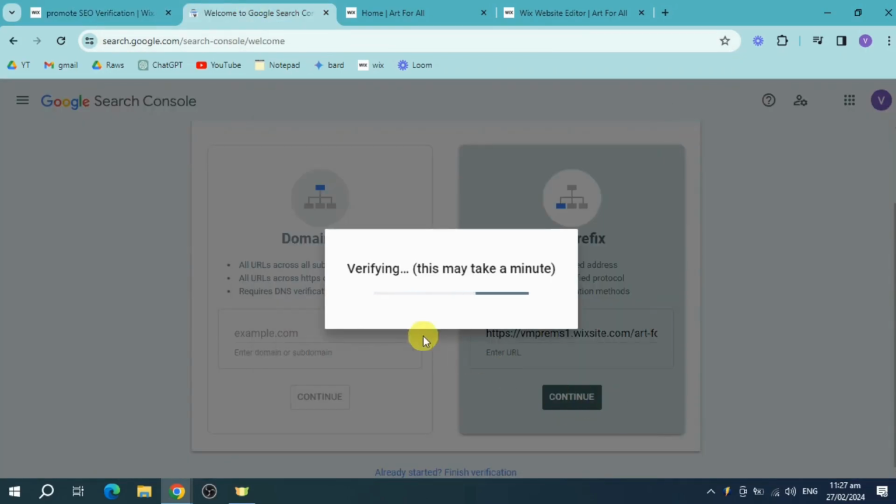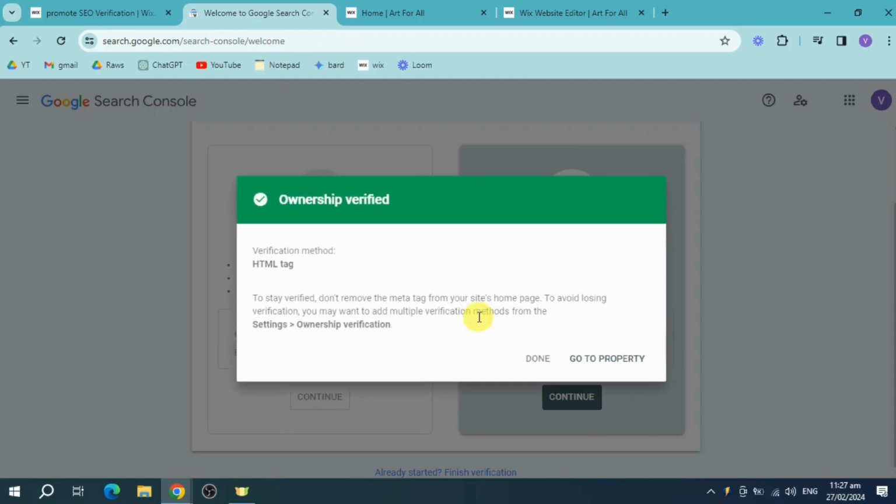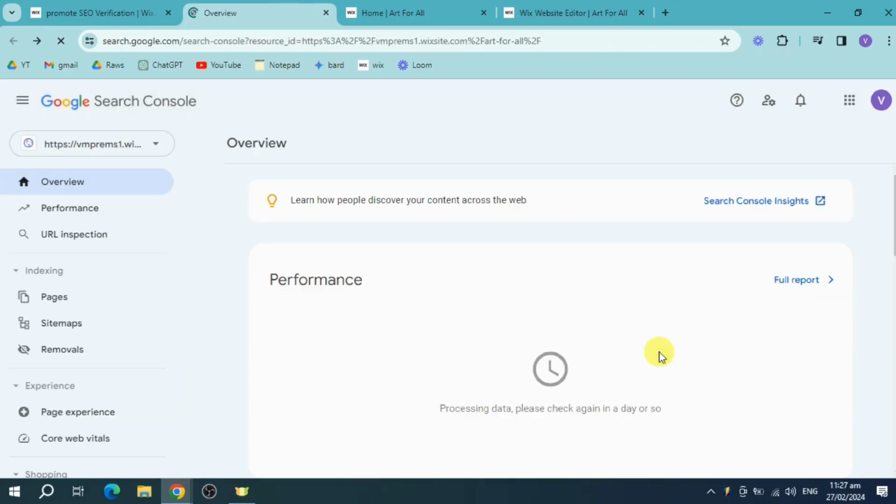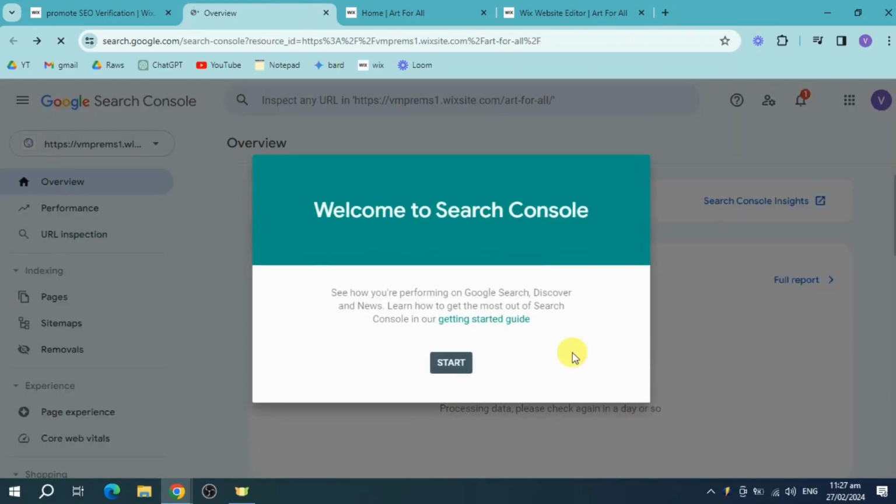Now this will verify, and this may take a minute. So just relax, and as you can see, ownership has been verified, and we can now go to the property that we have. So by doing this, we should be able to get discovered on our Google search. So that's the whole process.